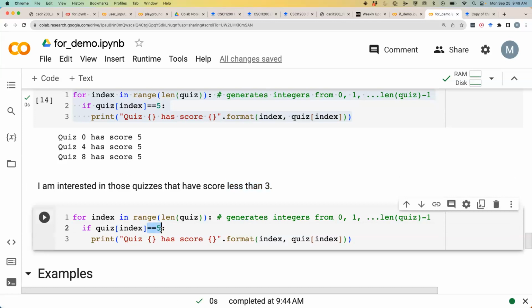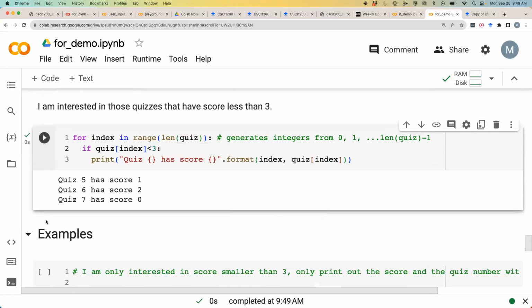Good job. So I'm not interested in those that are equal to 5, I'm interested in those that are less than 3. So here you go. This basically says that quiz 5, quiz 6, and 7 are very weak. Go back and revise them for your exam, for example. So this is how you use if inside your for loop.